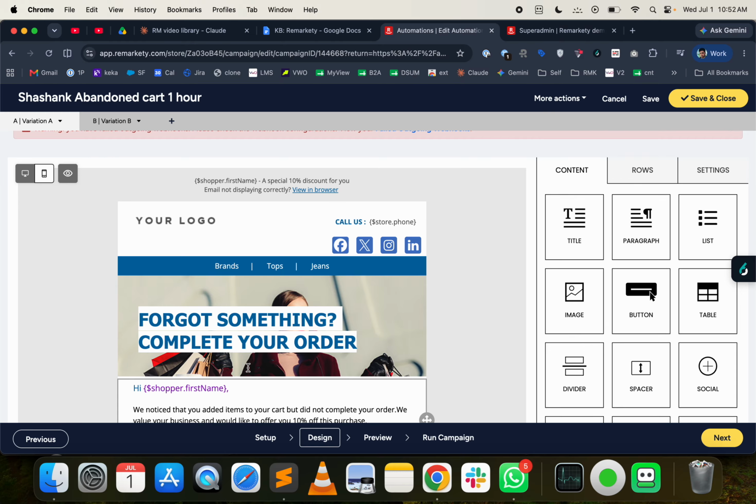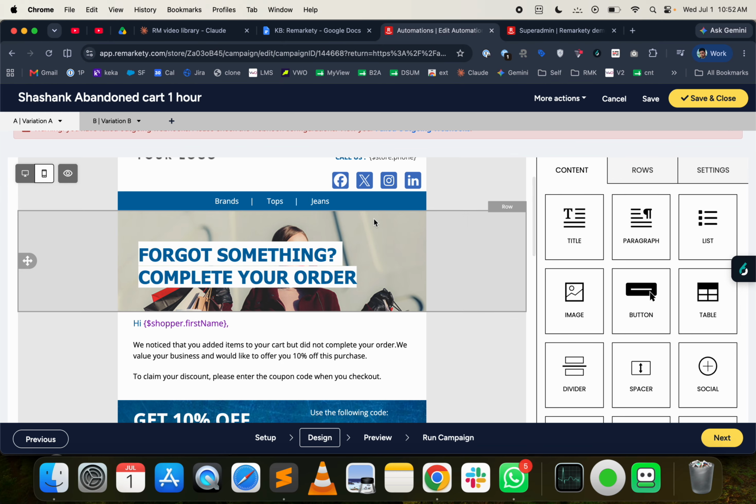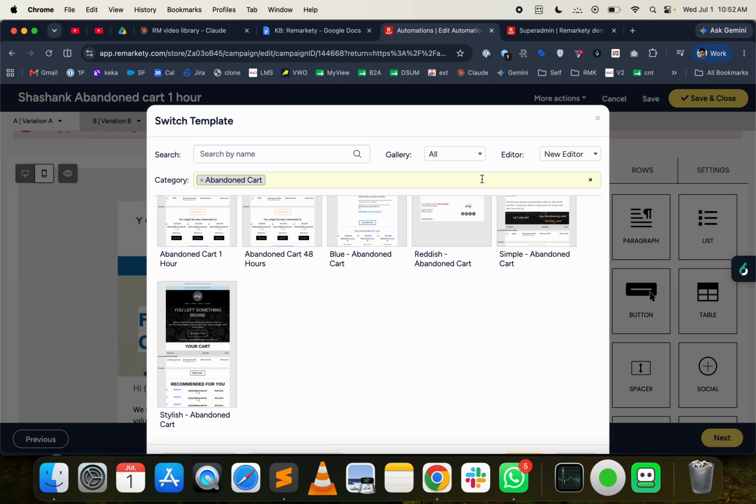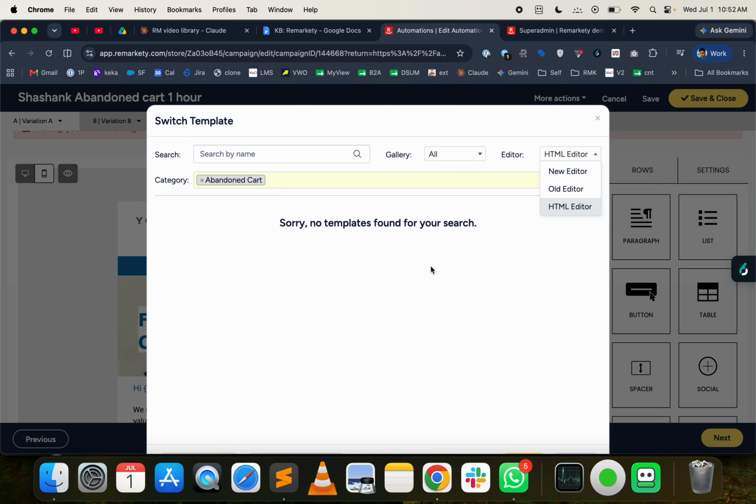Next is design. This is similar to the VW editor. You can switch templates from here. You can click on more to see different kinds of templates here. You can use new editors or old editors. You can even use your own HTML editor.